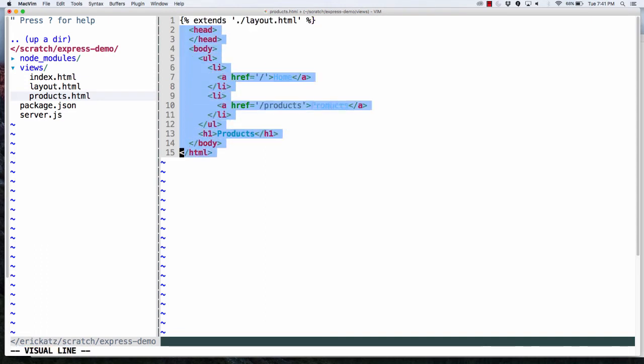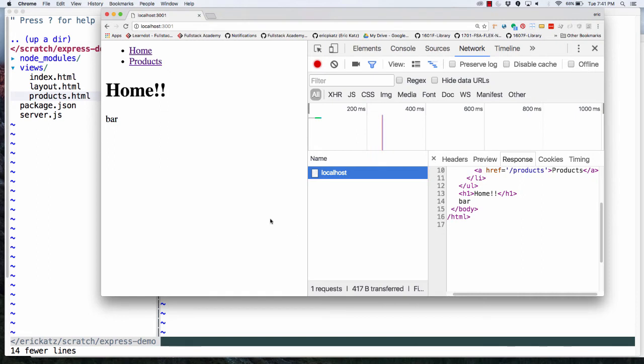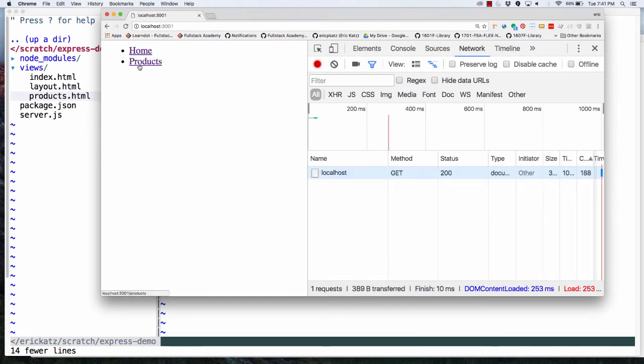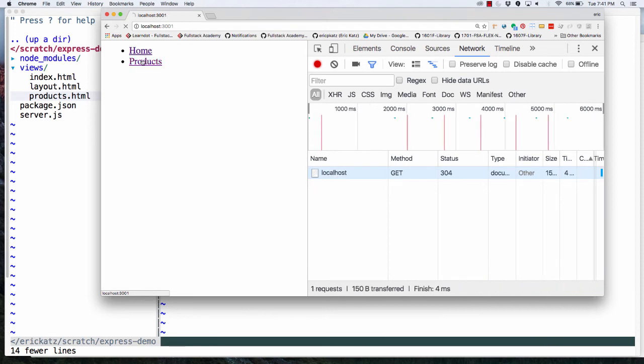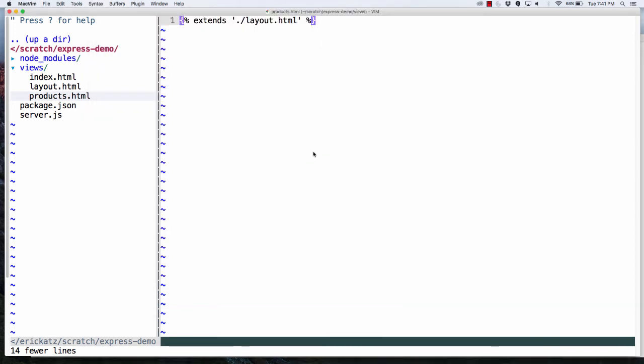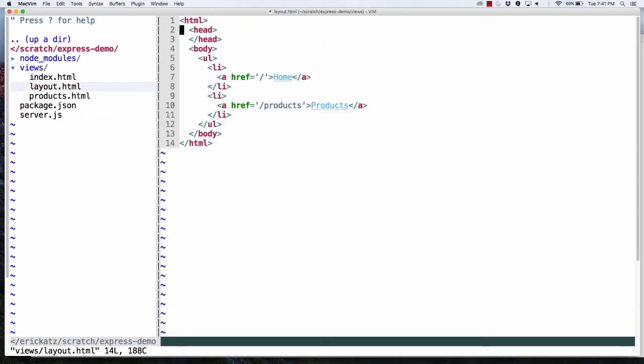And now, if I reload this, I get this, but it's not a very exciting page. Okay? So all template engines give you the ability to have layout, but also these layout pages give you the ability to specify areas where you're going to put in some content.